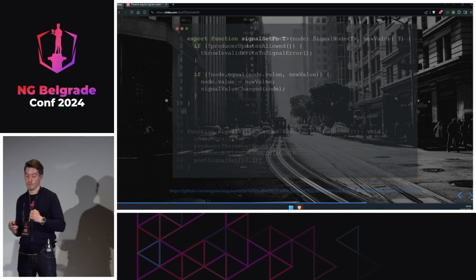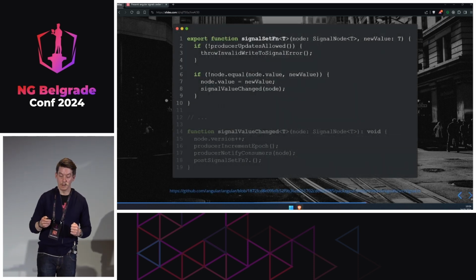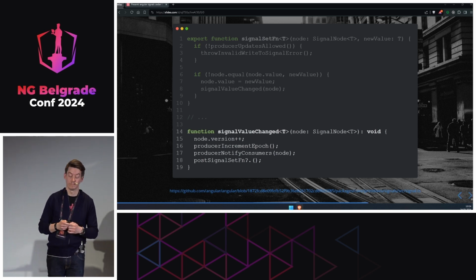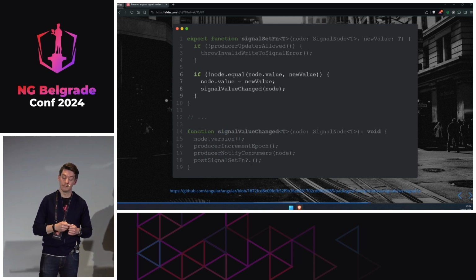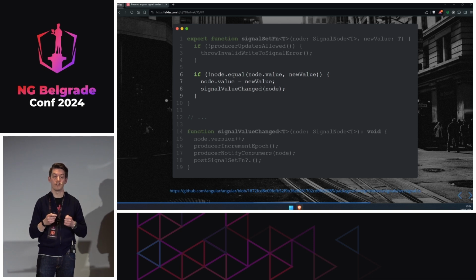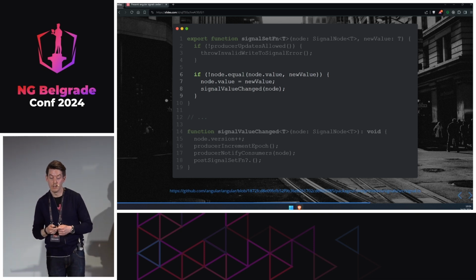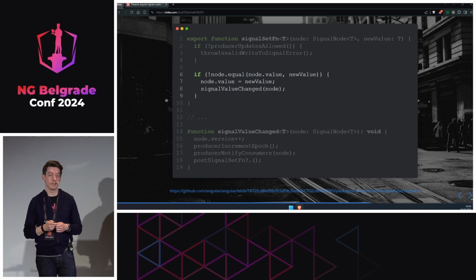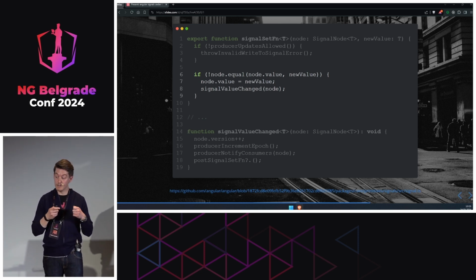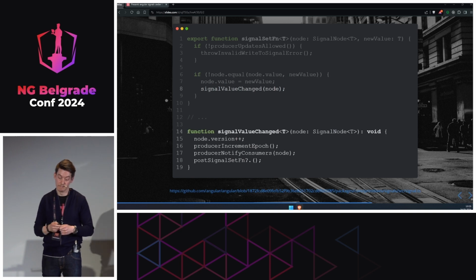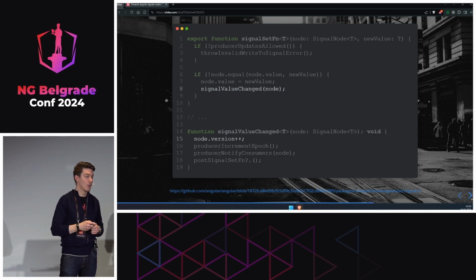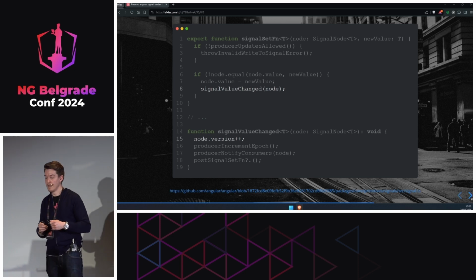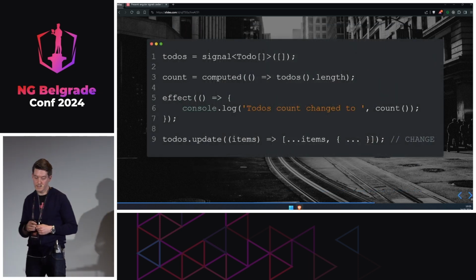Okay? So if we take a look at the source code of Angular right now, we have a signal set function, and we have a signal value changed function. Okay? And the signal set function is checking, hey, if the node, so the current value, is not equal to the new value, I'm updating the value of the particular node, and then I'm calling the signal value changed function. And the signal value changed function then updates the version. So the version is only being updated if the value really changed.